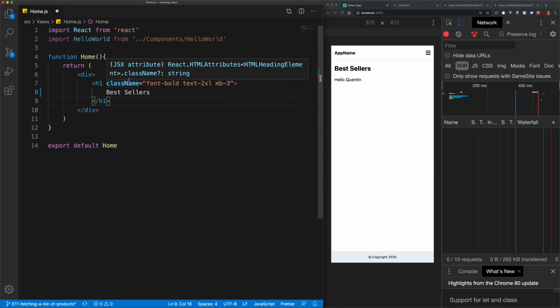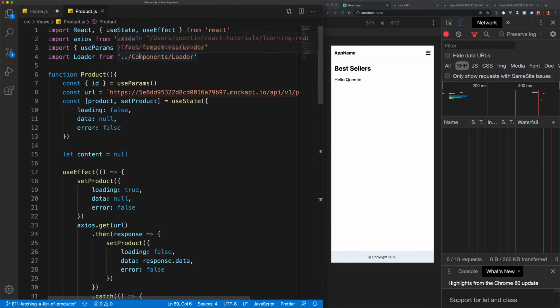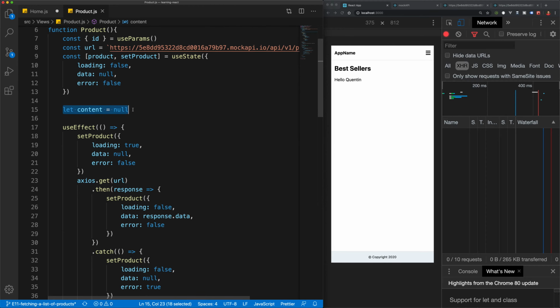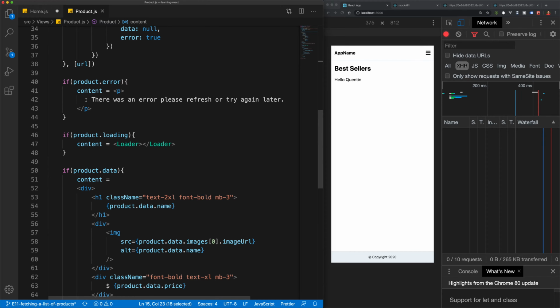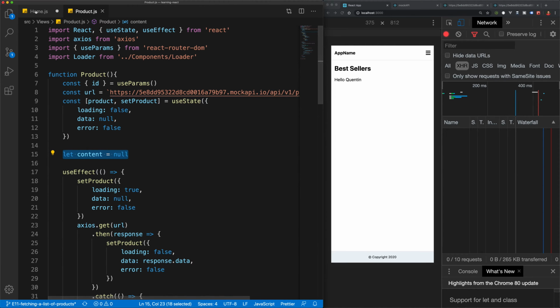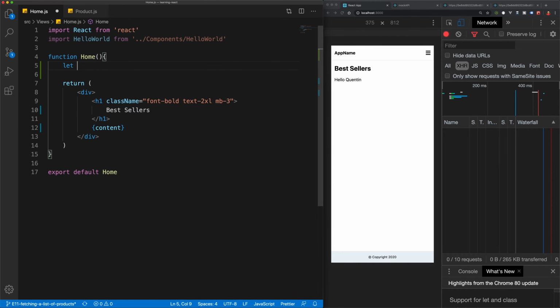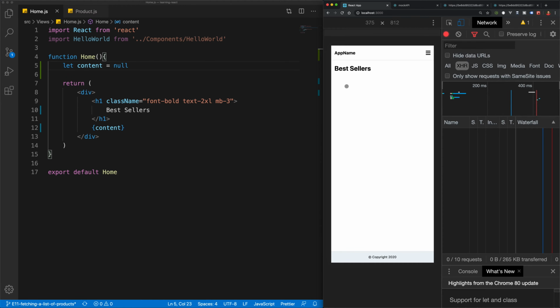But we are going to make use of some dynamic content, something similar to what we have on the product page. So let's open that up and we can compare some of the differences here. You can see that we created let content equals null. And depending on what state our Axios request was in, we changed the content and output that on the page. So we're going to do the same thing for our home page. We're going to output a variable called content down here, and then we can dynamically change that. So I'm going to declare that up here as well. Let content equal null, and that should still keep working. We've just got a title with no content on our page.